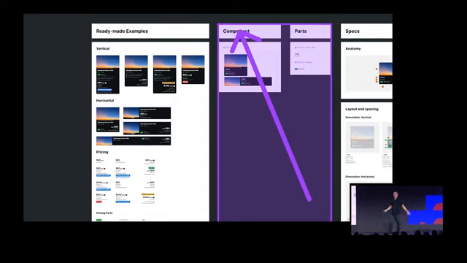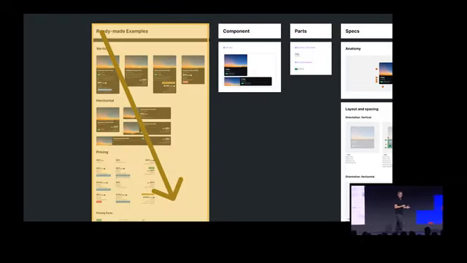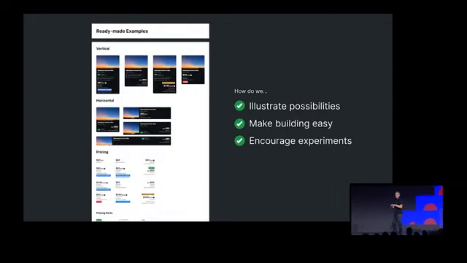Your component assets are going to potentially tighten up. You're going to need potentially fewer properties because you're going to make more things composable. And at the same time, the examples that you need to express the potential are going to expand. And you're going to need to both show and tell how to compose. So it's up to you as design system practitioners to illustrate the possibilities, make building these things easy, and encourage experimentation.